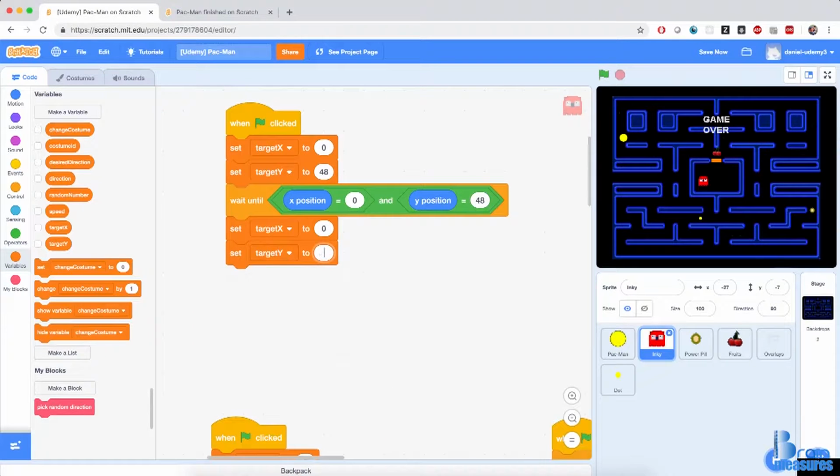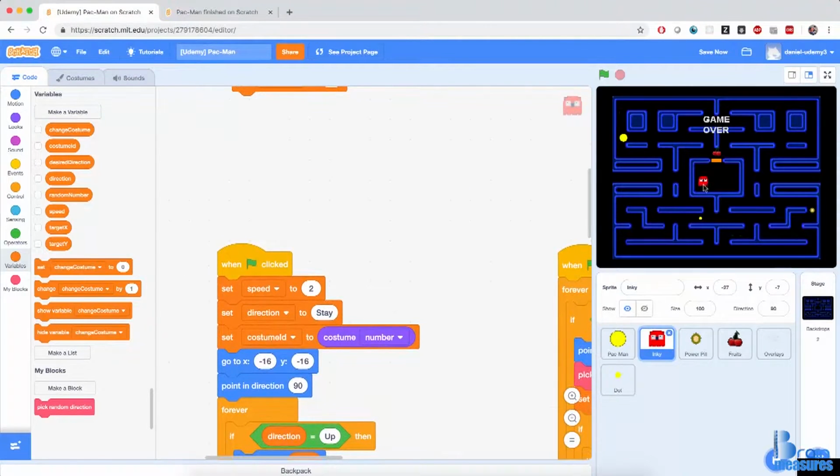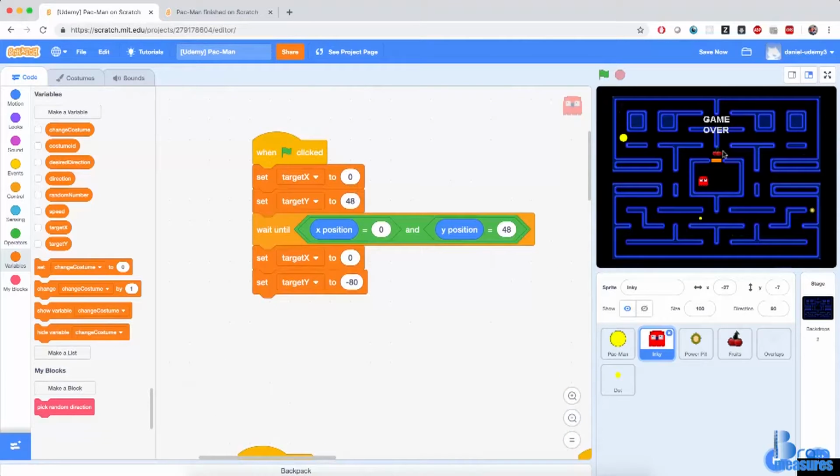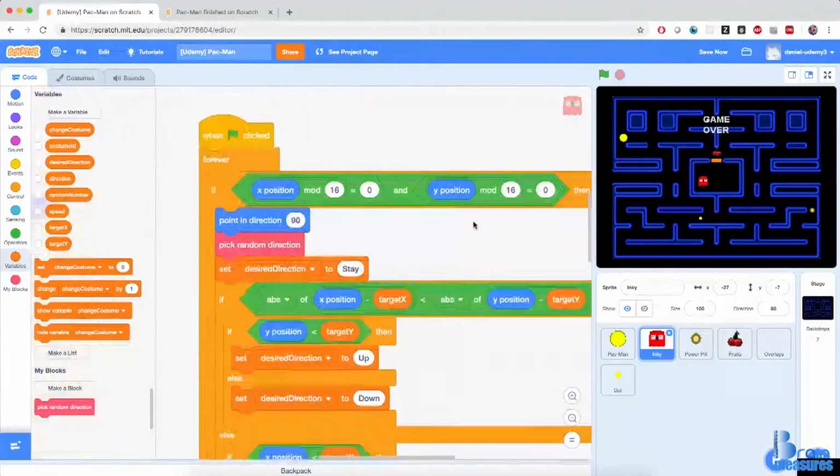So at this point, I'm glad to say that we should be quite done with the movement of the ghost. The ghost will start in its original position, so -16, -16, and it has some targets, 0 and 48, and then another target, 0 and -80. And we have our movement and direction decision script. So I'm ready to hit the flag now, fingers crossed, because we wrote a lot of code. So notice that the ghost starts here in the cage, and it's exited the cage, and it moves towards Pac-Man.